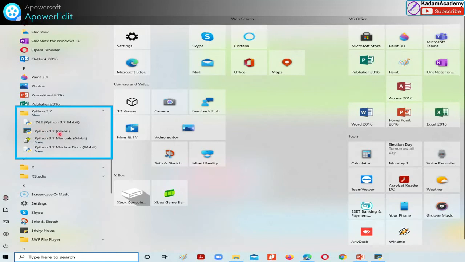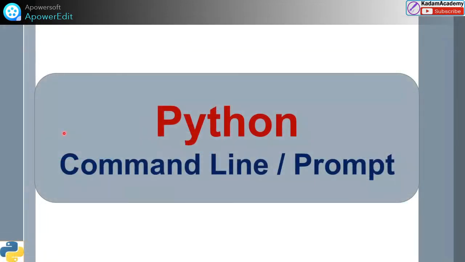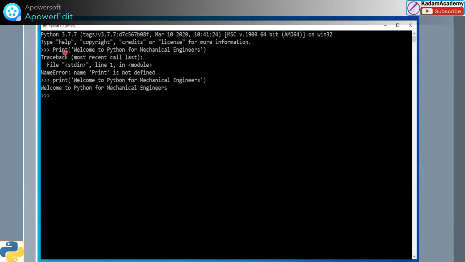If you click on this Python 3.7 64-bit, the Python command line or prompt window will appear like this, and directly you can type commands here. When we press enter, it will appear like this. So this is one of the commands, print inside brackets, in quotes, welcome to Python for mechanical engineering, close the quote. After entering, it will appear like this. Friend, this is the demo to show you the Python command prompt.